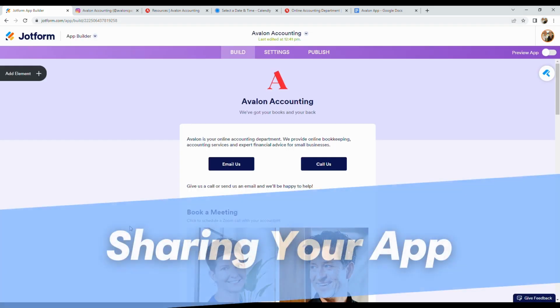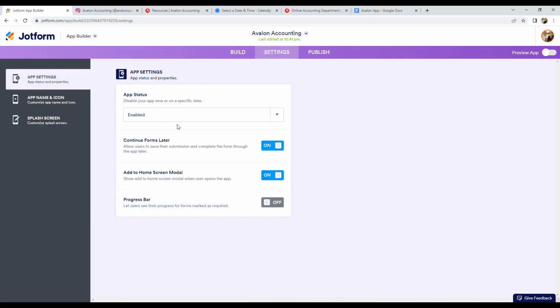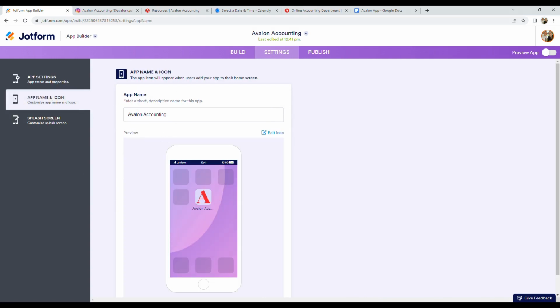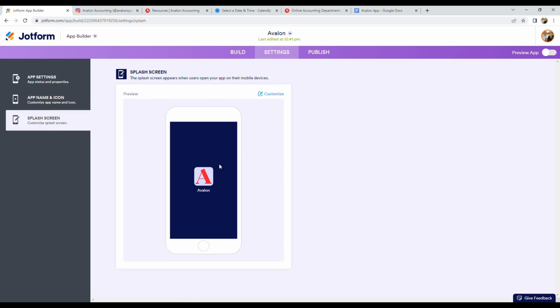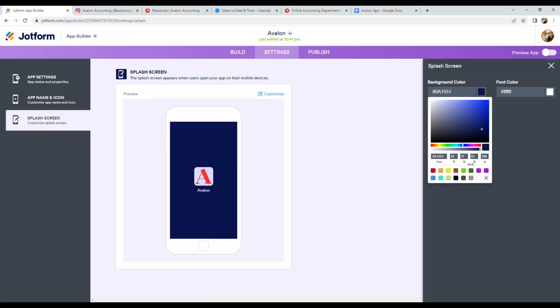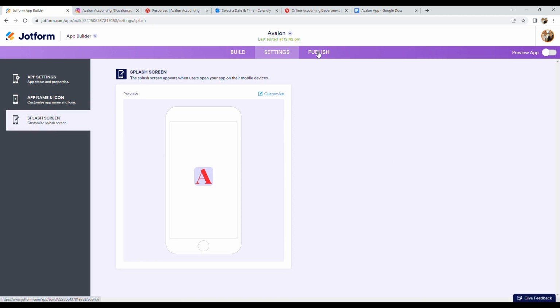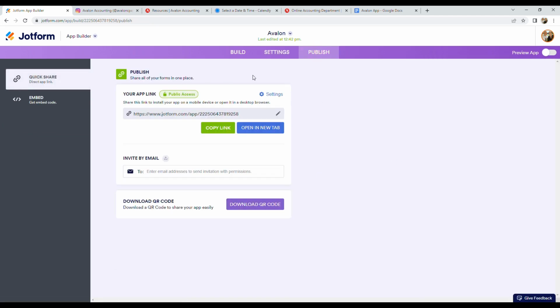So when we want to share this app, we can start up at the settings section. We can make sure that the app is enabled. We can make sure that the settings look how we want. We've got the app name. I'm just going to actually call it Avalon so that it doesn't chop off some of the title. We've got Avalon and our logo. We've got a splash screen. That looks okay. Maybe I'll change the color a little bit so that it's not quite so dark. Let's just go with the white there and leave that. And then we can publish this app.